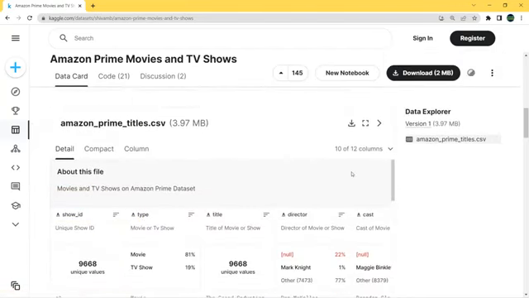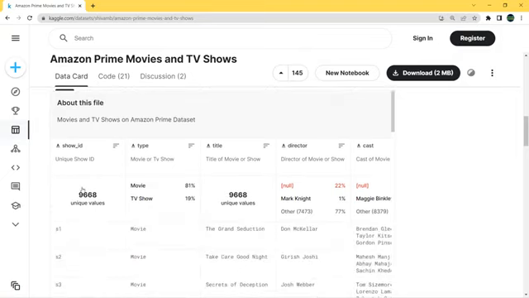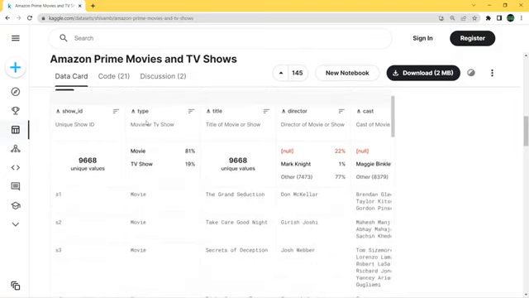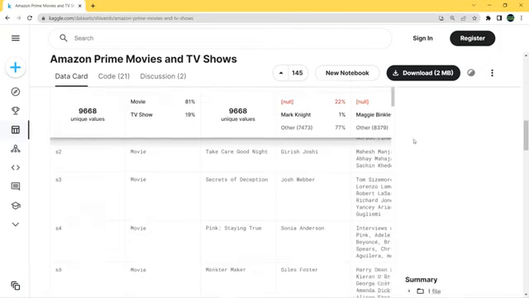Here we have the columns. So we have 12 columns. We have the unique show ID. Next we have the type, so whether it is a movie or TV show. After that we have the title. Next we have the director. As you can see here, we have 22% of null values. Same thing, next we have the cast.